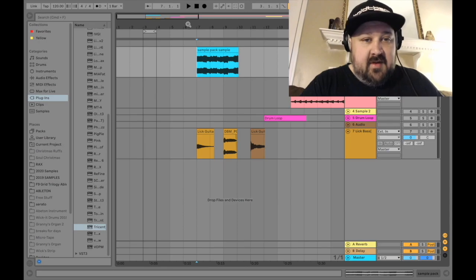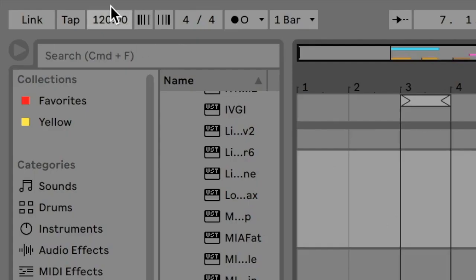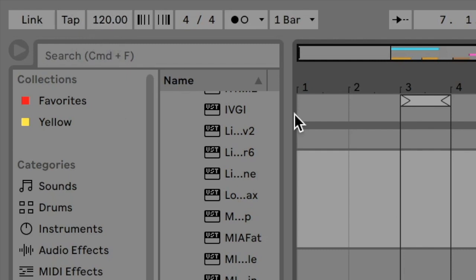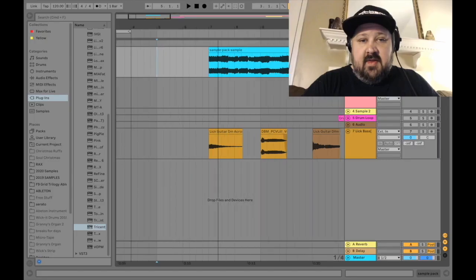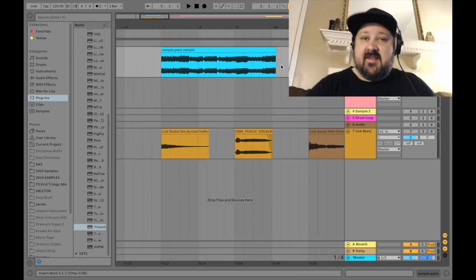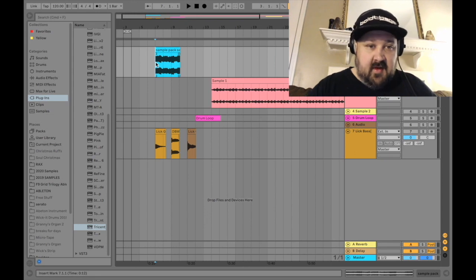So let's go into the DAW here. Ableton defaults to 120 BPM unless you change it, so I have this at 120 just to make sure everything's super default. This first little sample up here is from a sample pack. Here's what it sounds like.